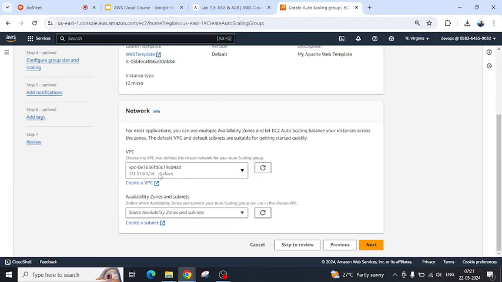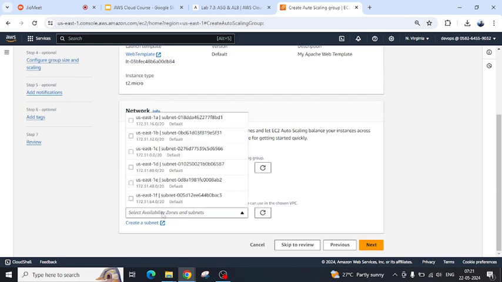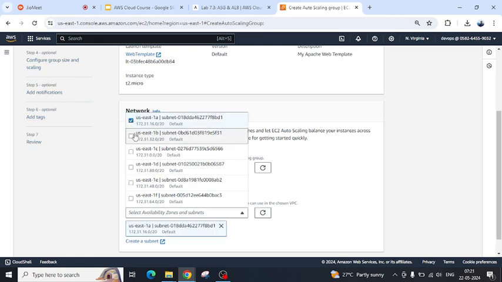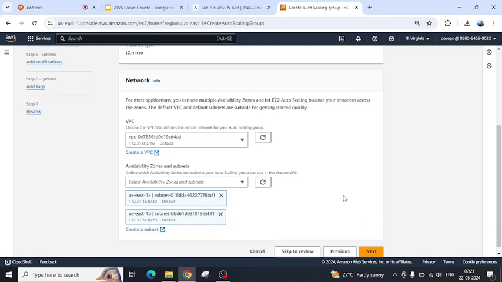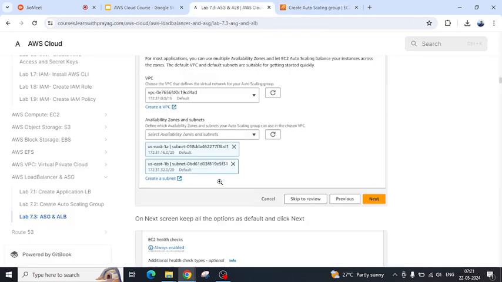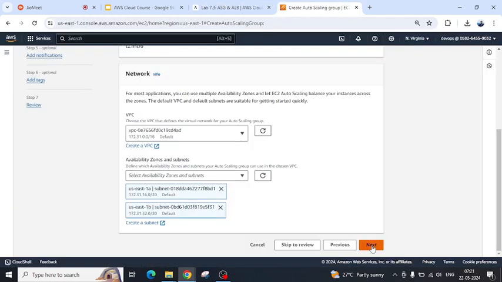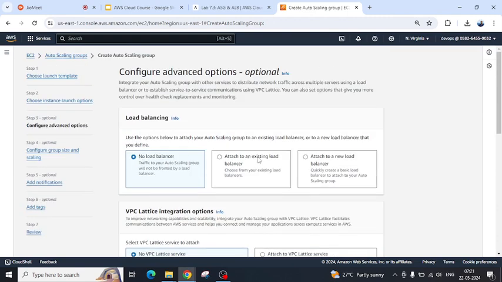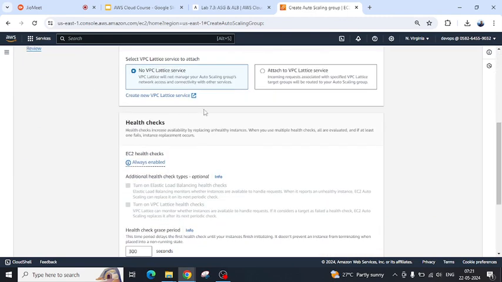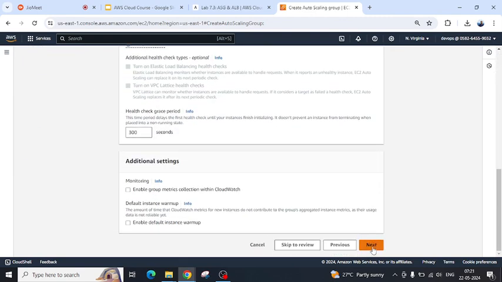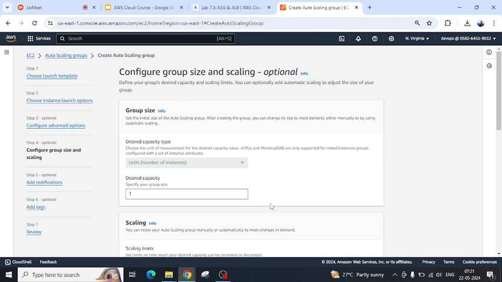So here this is the default VPC. I'm keeping it as it is. On availability zones I'll select 1 and 2, that is 1A and 1B. I need instances in these two. On the other options, we are not attaching any load balancer here. No VPC Lattice, and just click on next.